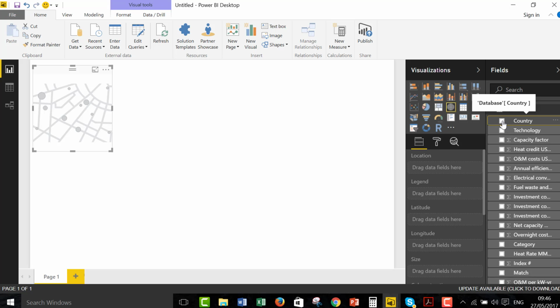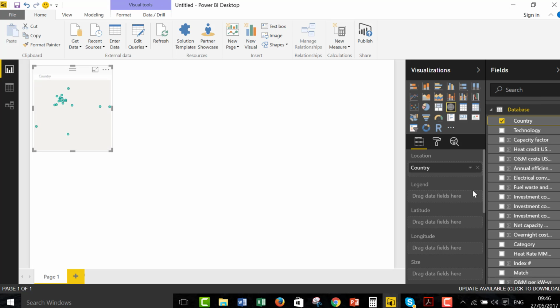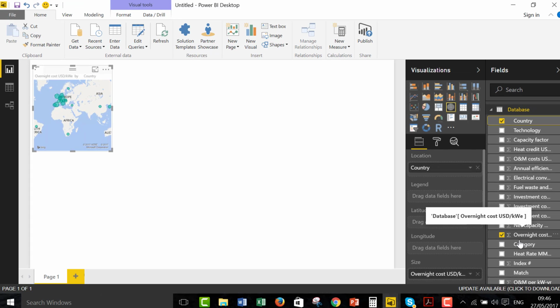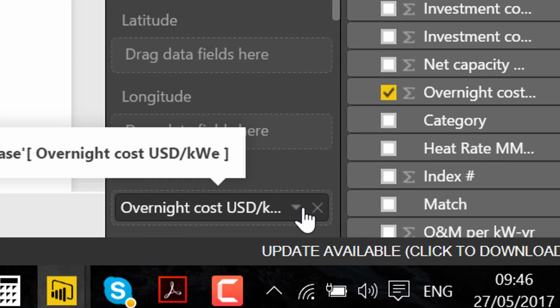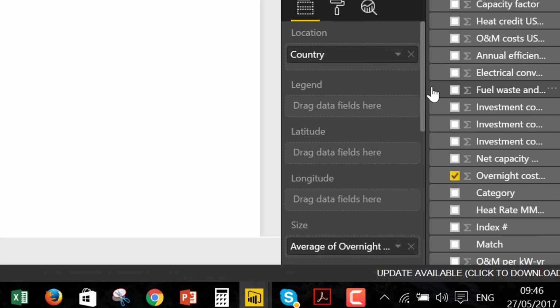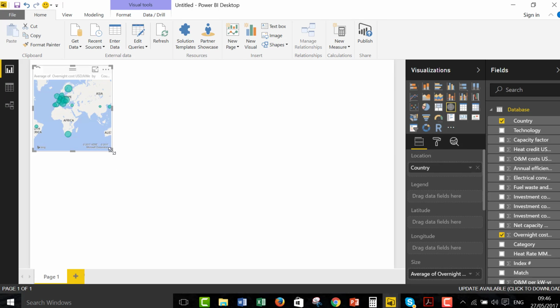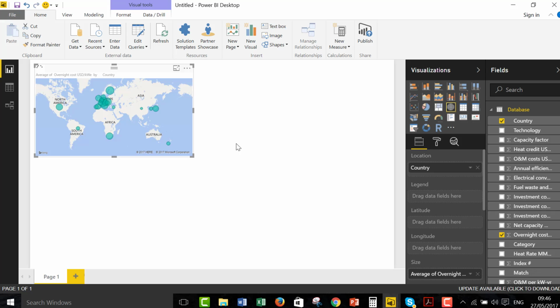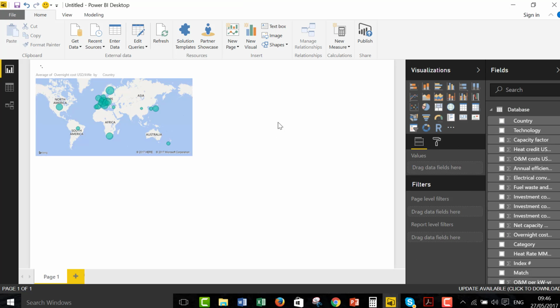So I'm going to put the country, and then I'm going to put the overnight cost. And on the overnight cost, what we do is go down here, and in case there are doubles, you just take the average. So you get the average overnight cost by country. Very nifty. Okay? So far, so good. Clearly, Excel couldn't do that.